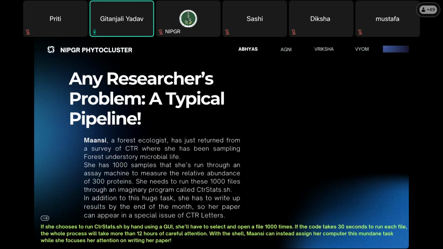Here is Mansi's example. Mansi is a forest ecologist, and she has just returned from a survey of the Corbett Tiger Reserve, where she had been sampling the understory of the forest, particularly soils, because she wanted to understand what kind of microbial and fungal life forms are there. Mansi brought back 1,000 samples over the last couple of years, and has run all of these through assay machines or genomics machines, and has probably identified 300 proteins that she wants from each of the samples.